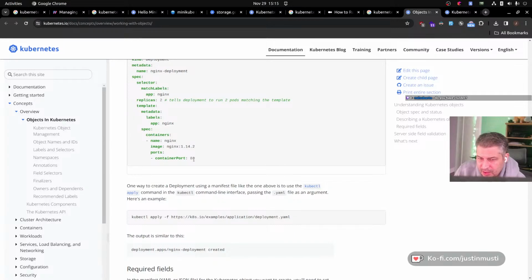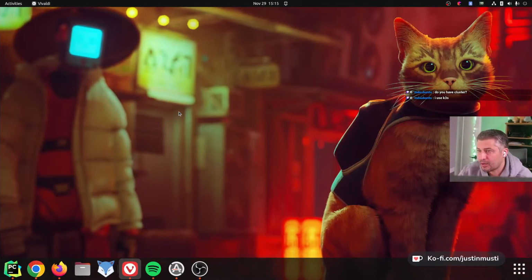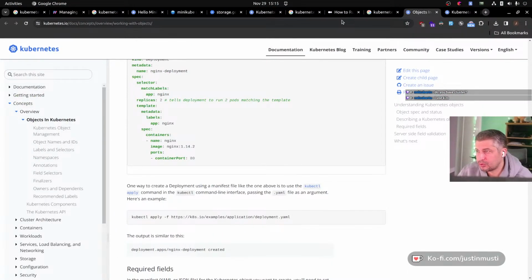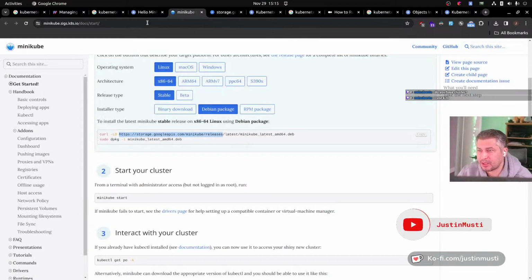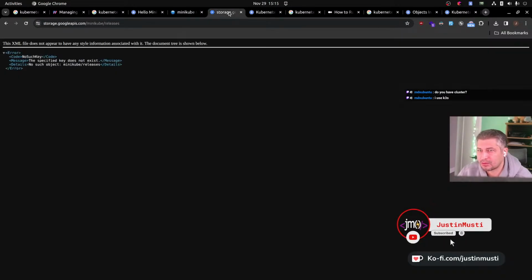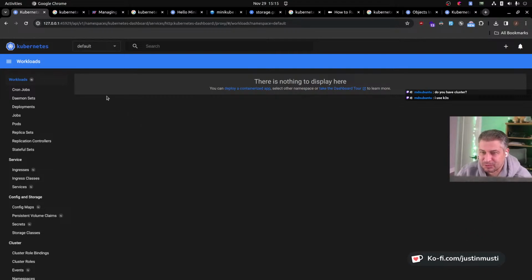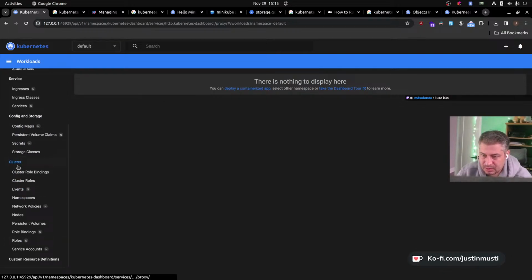Do you have a cluster? I just installed Minikube locally. It is running locally. You use K3s; I'm using Minikube right now. Where is the URL? This is not it. Did I close it by mistake? I might have. Oh, this is the one right here. This is my local dashboard. So I don't have anything running right now. Clusters. We got no cluster.